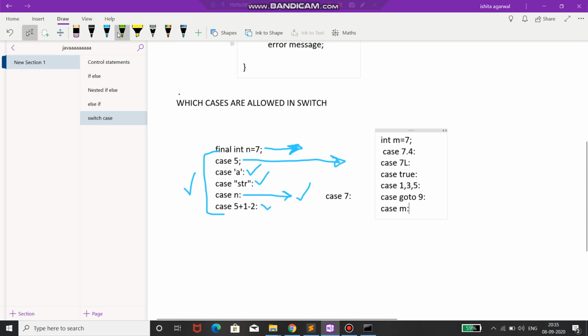I'll tell you the reason for all of them. First, these are not at all allowed in Java. Why? Here you can see that m is not final. That's why m will be treated as a variable, so this case is not allowed. Now goto is also not allowed in Java. And 1, 3, 5 we cannot write either. Suppose I want to print the same statement in case 1 as well as in case 3 and case 5, I cannot write it like this. We need a single value over here.